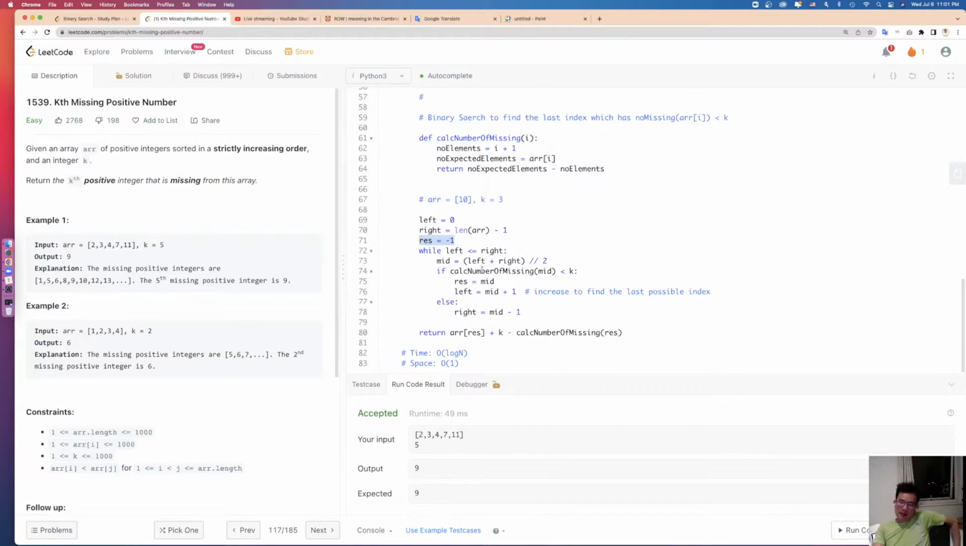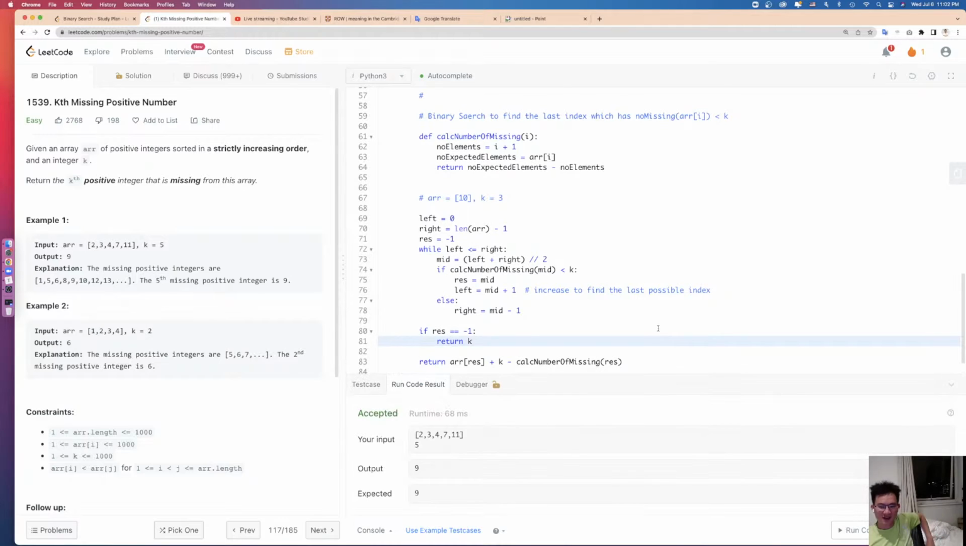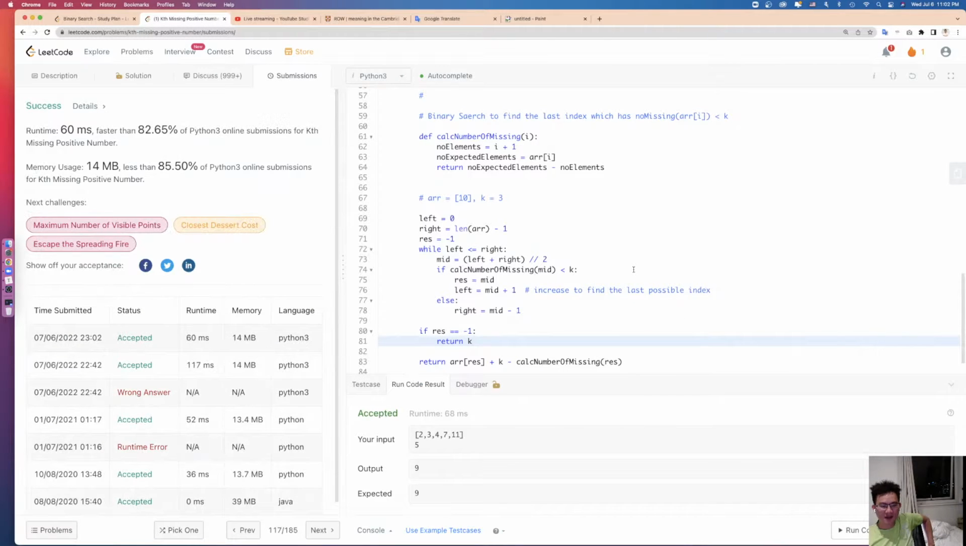So in this case, how can we handle it? Okay, so let's handle the case. If rest equal to -1, then the array here cannot materialize, so it cannot find anything. So we just return the k. Yes, I think so.